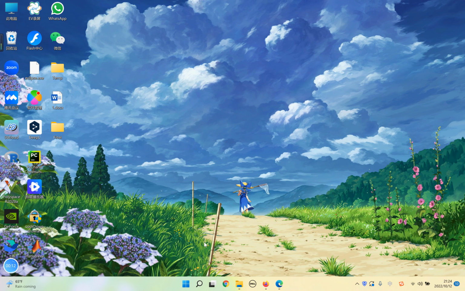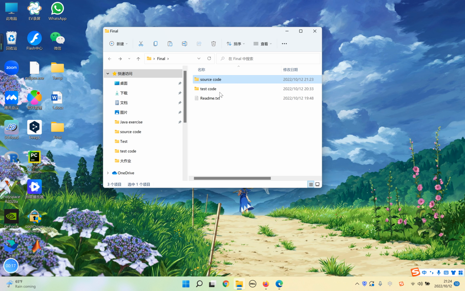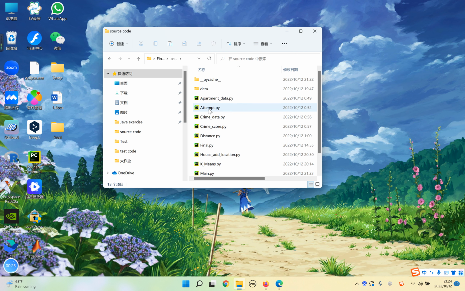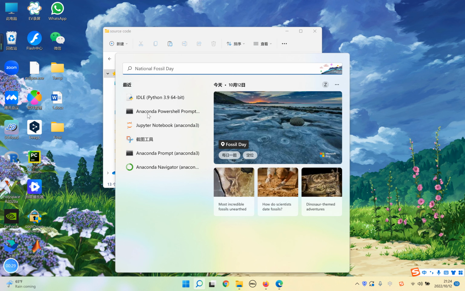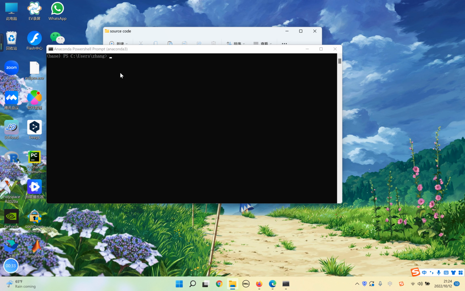When you open our final program, you will see here three things: source code, test code, and readme file. Let's open the source code first. You'll see the attempt.py here, and that's the only file that you need to run. Let's have a try here.